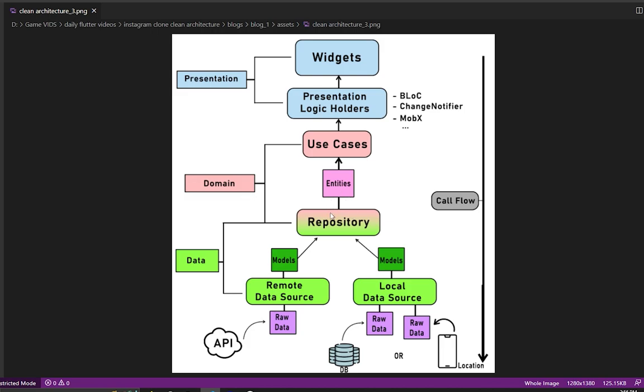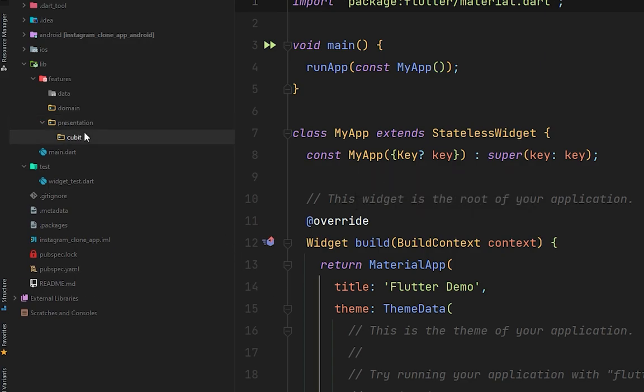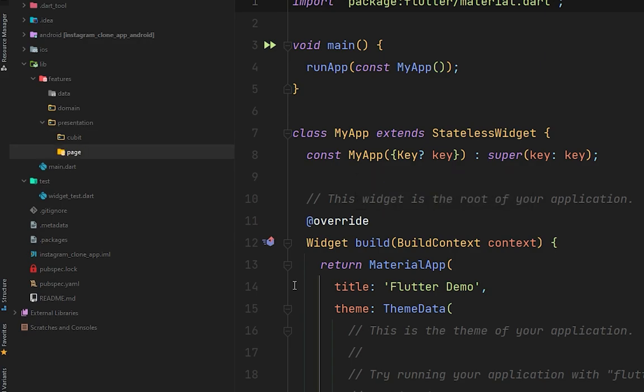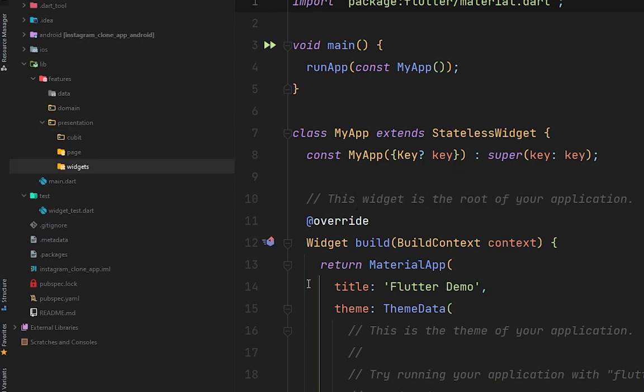So the abstract class will be inside the domain layer and its implementation will be inside the data layer. So with this understanding of our domain layer, let's go to Android Studio for a while. First, create the directories inside this presentation. That will be our Cubit, because we are going to use the Cubit as a state management solution. That's the subset of the BLoC. And the next directories will be our pages in the presentation, and the widgets, just like this.